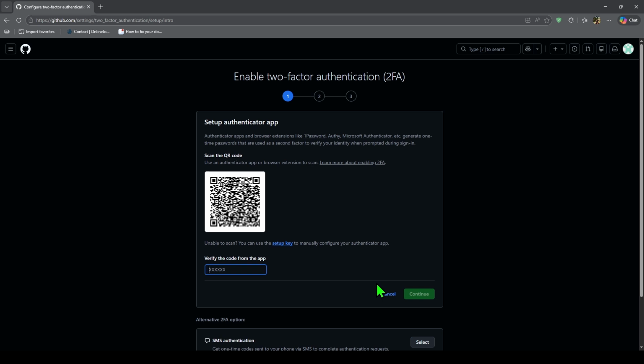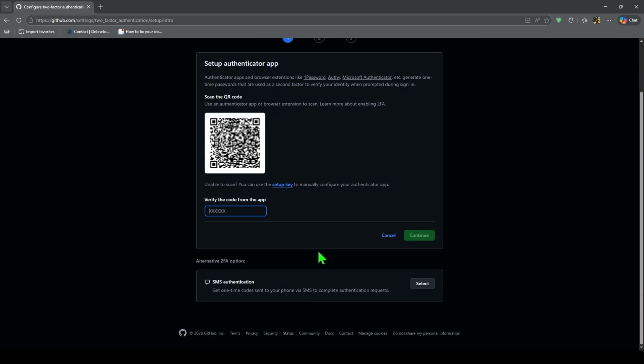After scanning, the app will start showing a 6-digit code for your GitHub account. Enter the current code from your Authenticator app into GitHub, then continue. Make sure you type the latest code, because these codes refresh every few seconds.